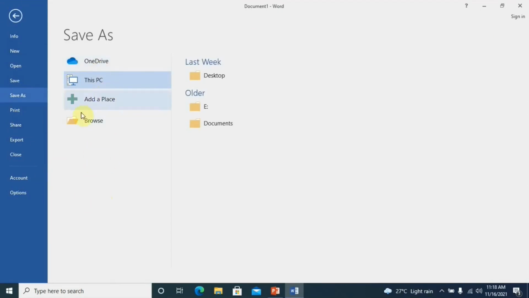it will ask you where you want to save it. It will give you some options of places where you can save it. You can save it to the cloud, OneDrive. You can save it to This PC, and you can add a new place where you can save it. You can browse it. It will also show you some of the places where you saved your earlier folders where you worked. So last week I saved a Word document on my desktop, and some time ago I saved another Word document in these particular folders.